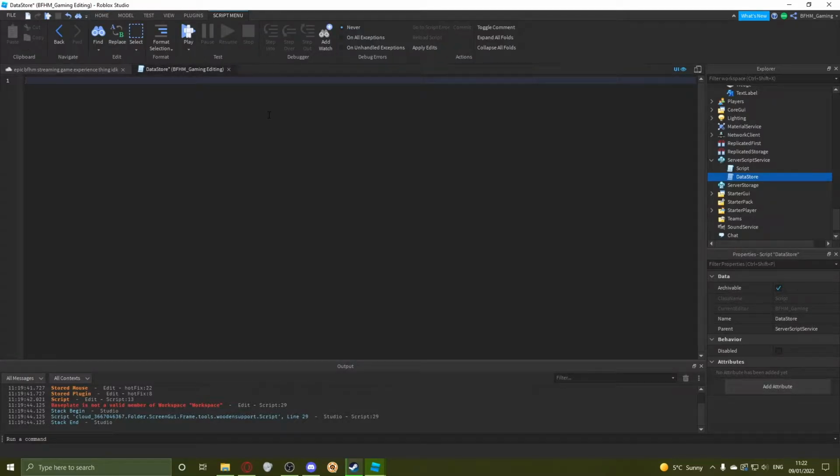So first you need to get to the data store service. Well, you could do local something like DSS equals game get service data store service, but that's actually kind of useless, because what you need to do is do the data store service colon get data store, so you can make a variable for the data store straight away.